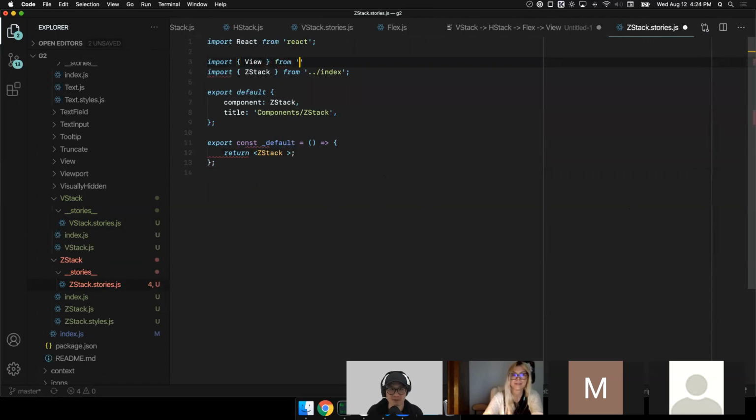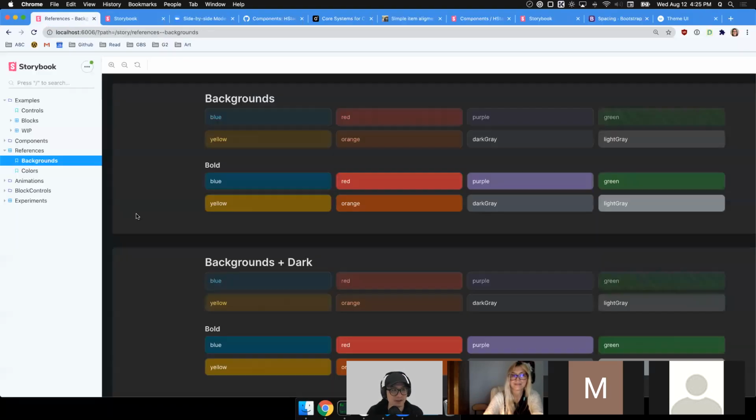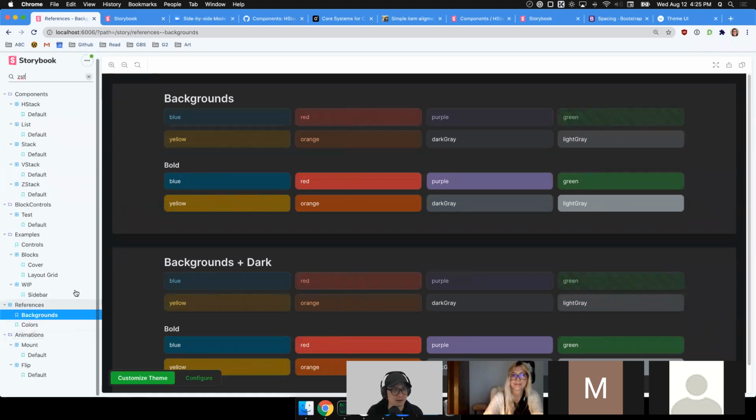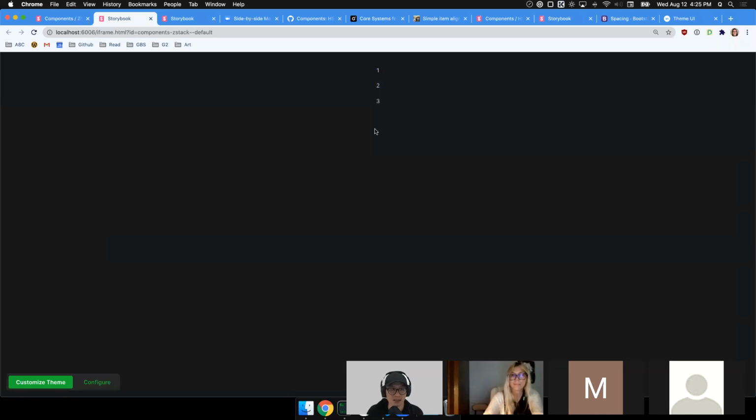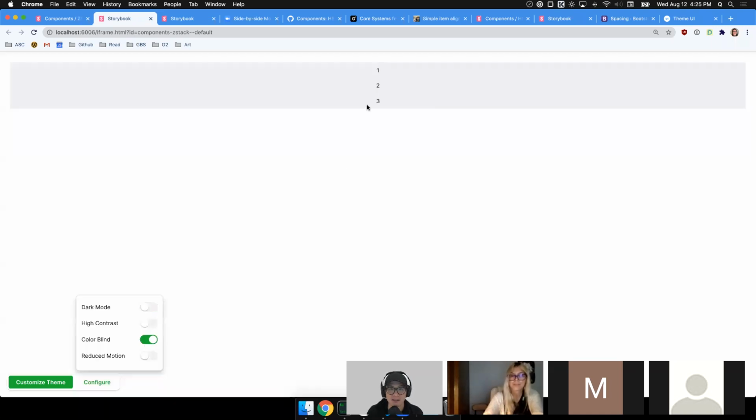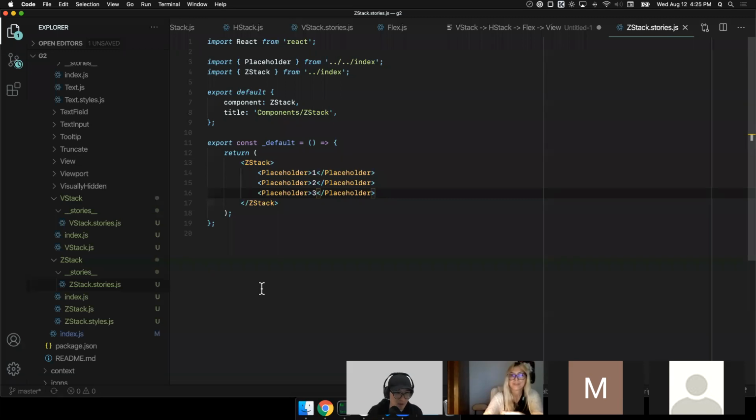Import view from the library. ZStack. I'm gonna put some stuff in here. Oh no, placeholder is a better one, so we can see colors. Placeholder, placeholder. If I can type, come on, placeholder 1, 2, 3. If I jump to ZStack, which should be here. Great, I'm gonna check out that story. Cool. So now I see 1, 2, 3 like that. That's not what I want. I need it to stack on top of each other.